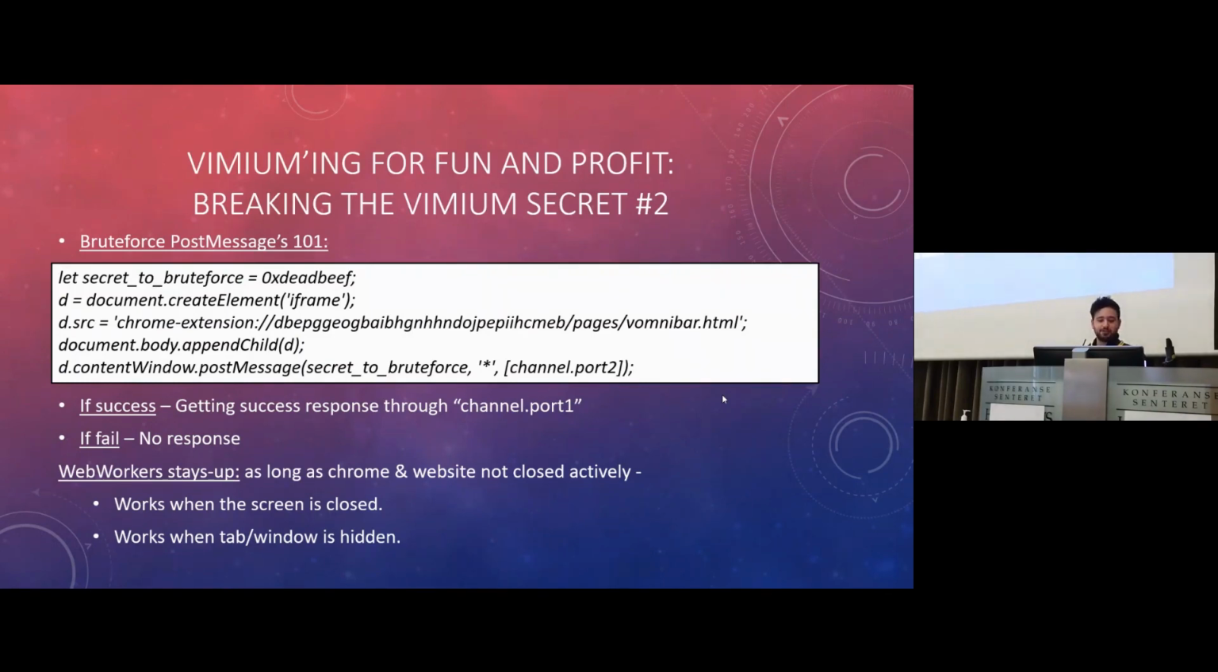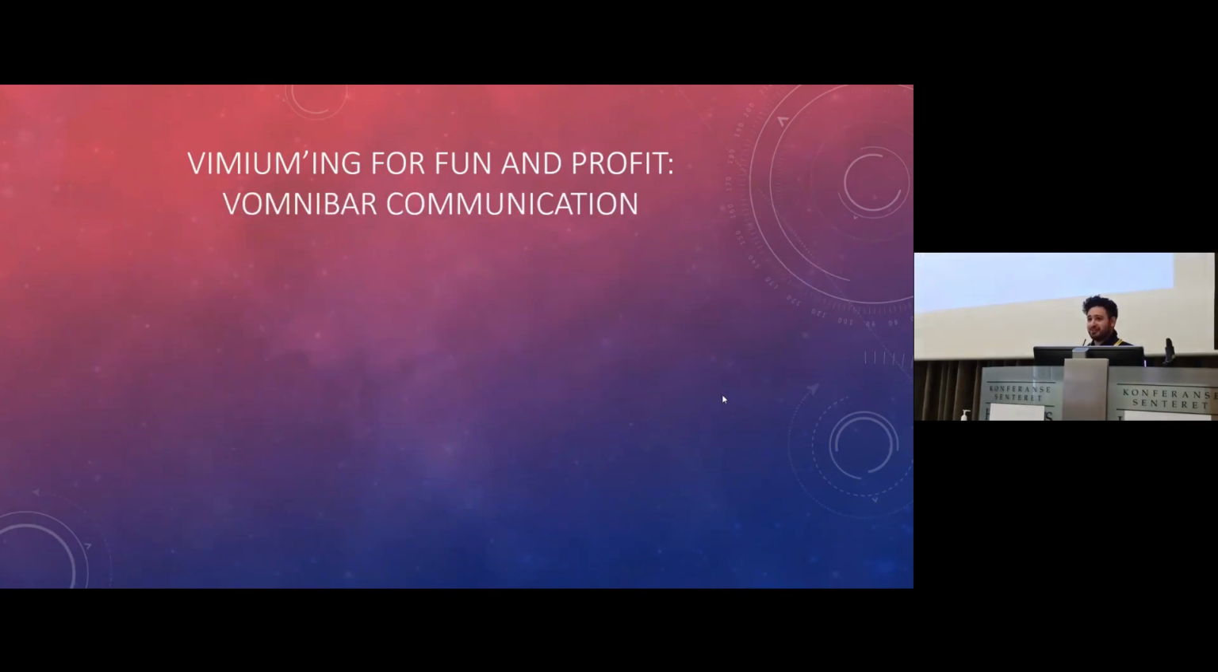So I use this to run it again. Of course, if Chrome is closed and your PC is closed, it won't work, right? But whoever closes their PC, am I right? So with that in mind, we've now broken the secret from Vimium, and let's continue breaking more things.